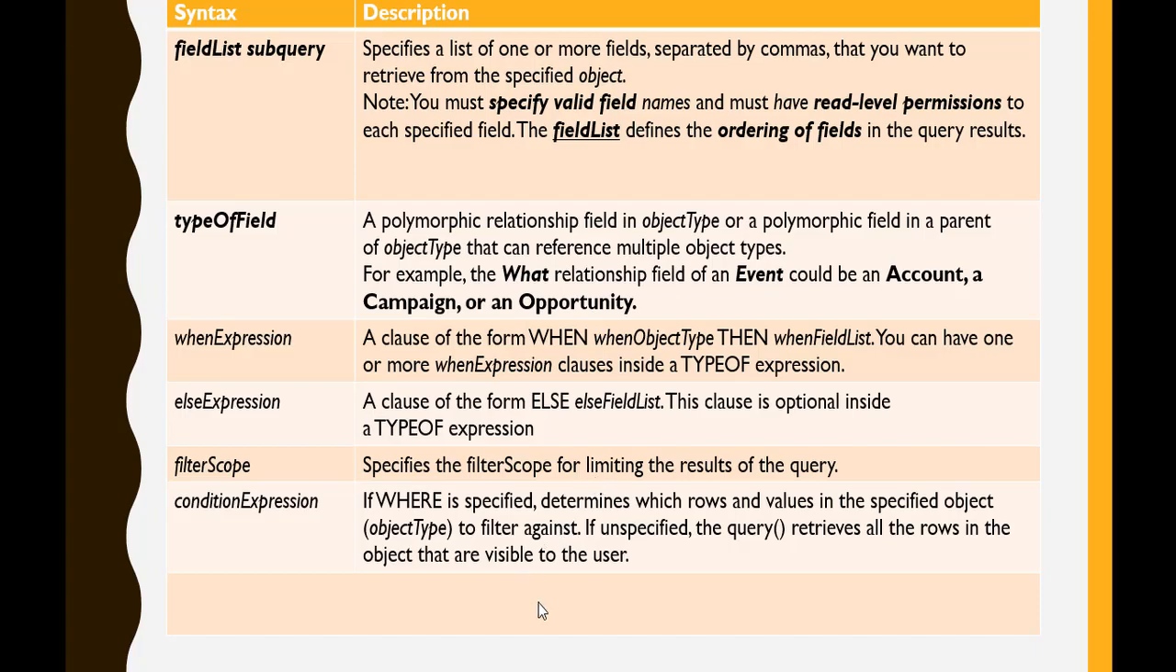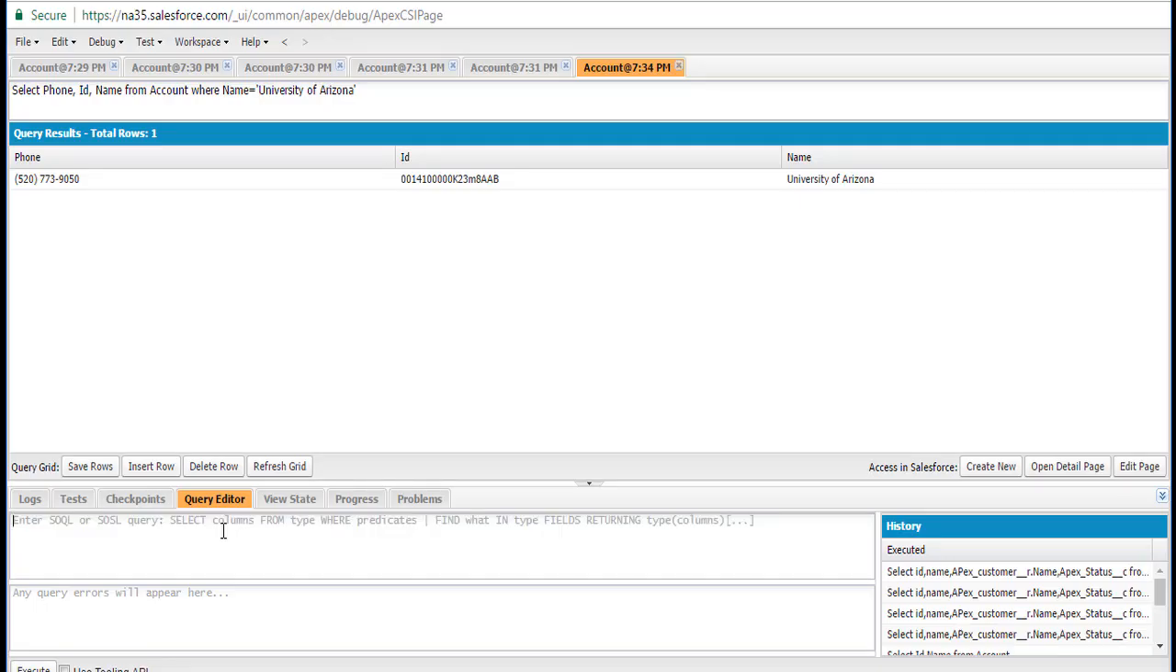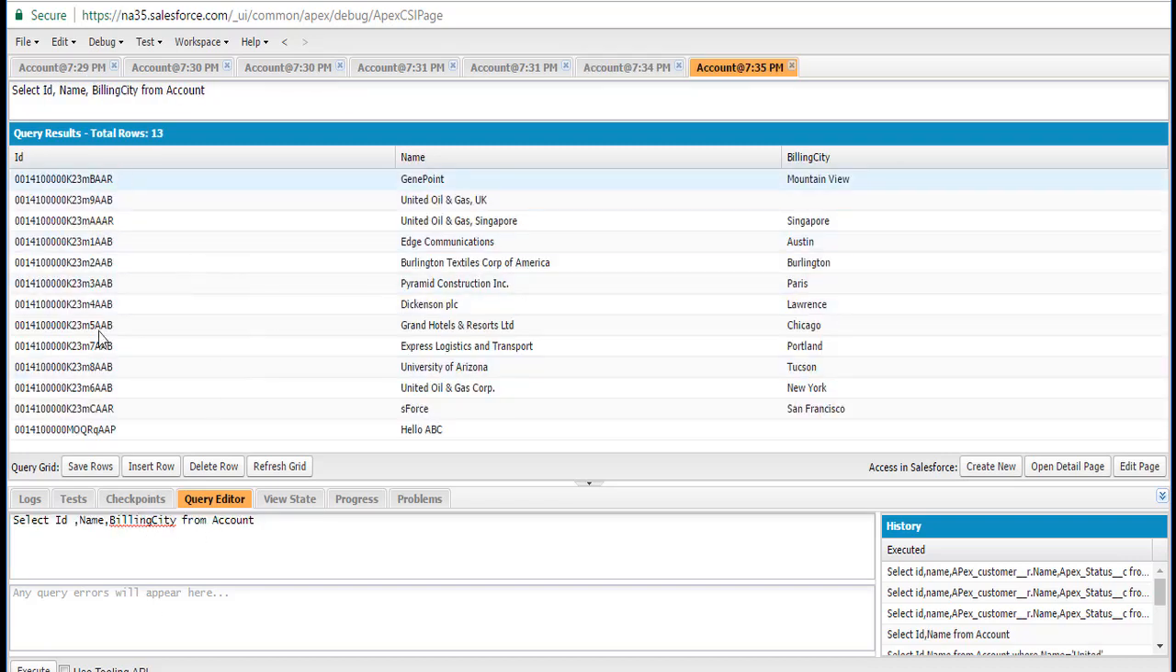So let's do another example. If you wanted to select the ID, the name, and let's say the billing city from the account table. These are the columns that you're interested in. From which object? This is the account object. So what will it return? It will return all the records because there is no condition, no filter applied. If you execute, it will return all the records and it will only return the ID field, the name field, and the billing city field from the account object. So you can see here, this is the ID column, the name column, and the billing city.